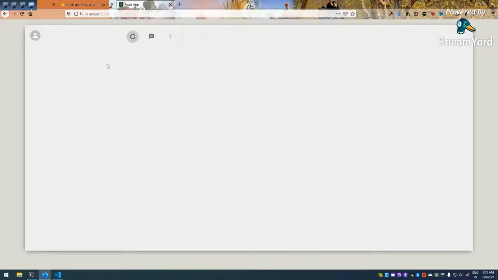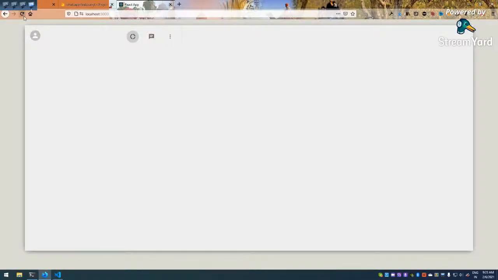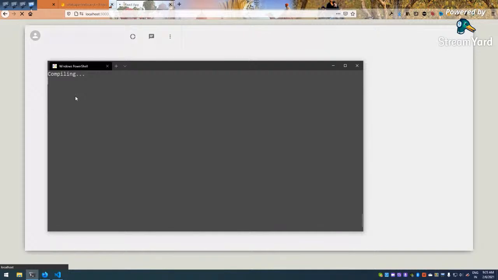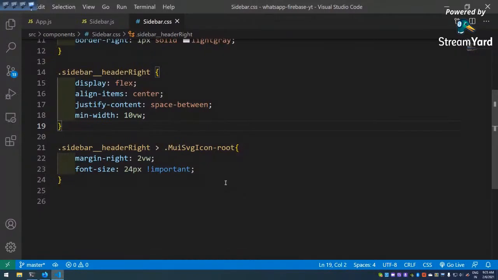And if I go back, oh, sometimes it doesn't refresh so quickly. What is happening? Nowadays with React, sometimes this thing happens a lot. See, it is showing it as compiling. Okay, so it will be compiled, don't worry about it. So we have to style this search bar actually.